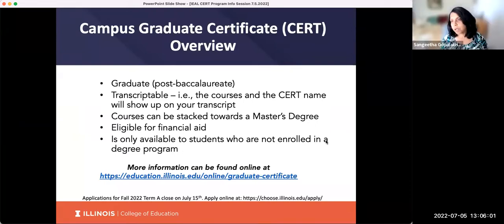So welcome everybody. So the campus graduate certificate, or CERT as we refer to it fondly, is a graduate level certificate. What that means is that you will need a bachelor's degree to apply for it. The certificate itself is transcriptable. Again, what that means is that the courses will show up on your transcript, as well as the certificate name itself will show on your transcript.